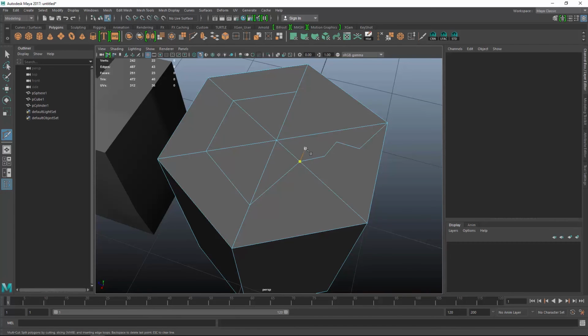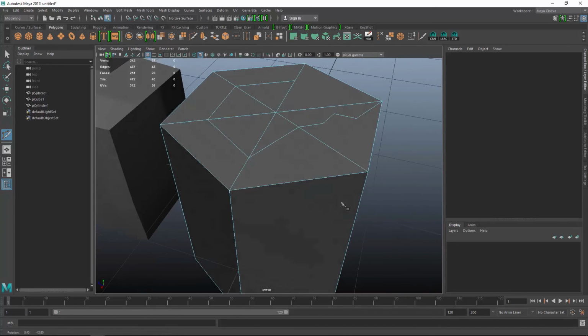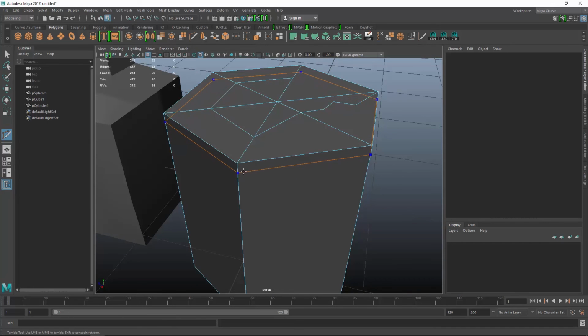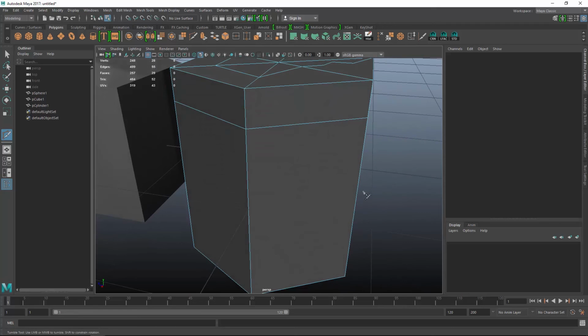Some of the other things you can do, if you hold down the control key, you can see you can drop in edge loops. If you hold down the control key and the shift key, you'll notice that there's snapping. And this is the same sort of percentage snap setup as when we were drawing the topology earlier.